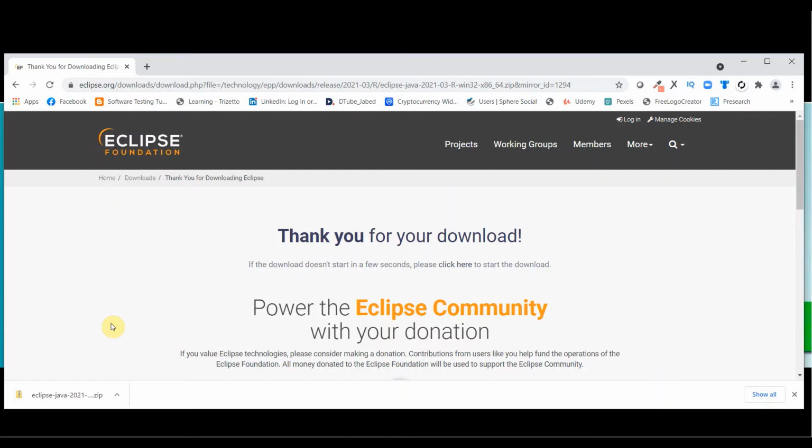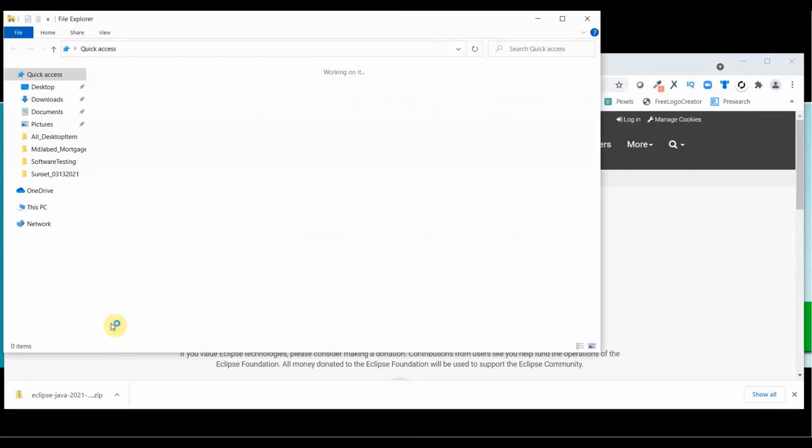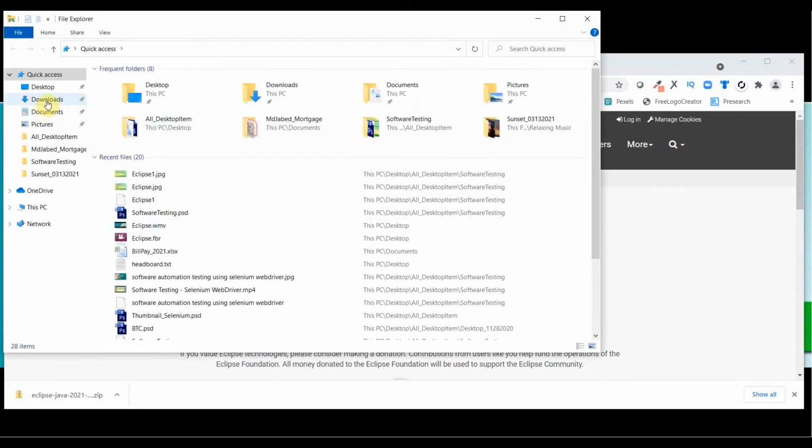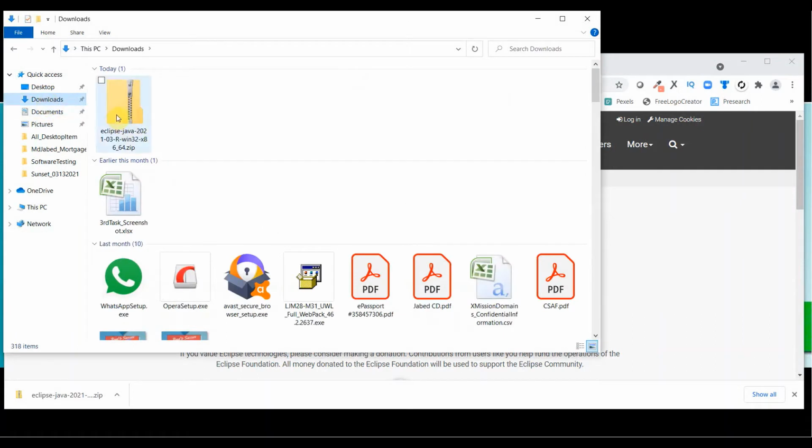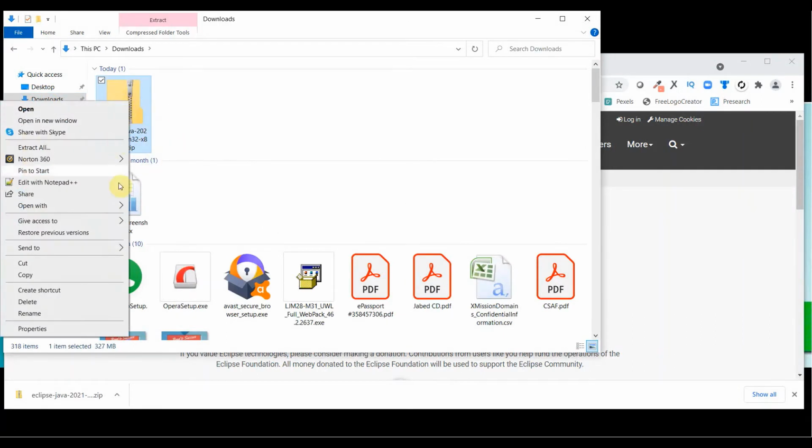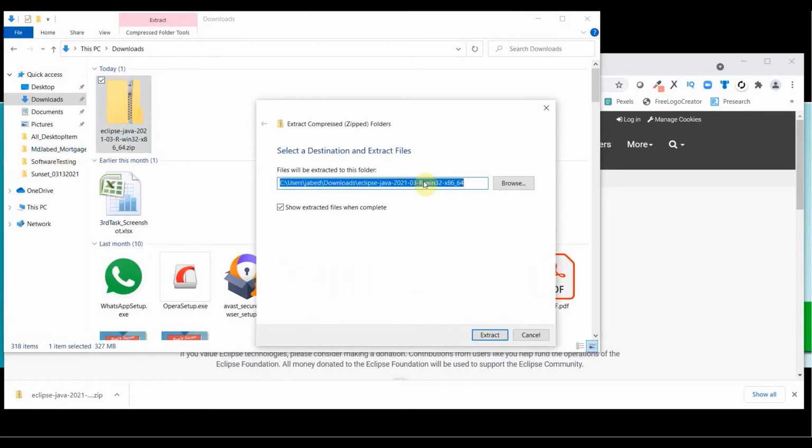So now the download is completed. Let's go to the download folder. Here is the download. You see Eclipse downloaded over here. So right click on the folder and then click extract all. It will unzip your Eclipse folder. Okay, extract.